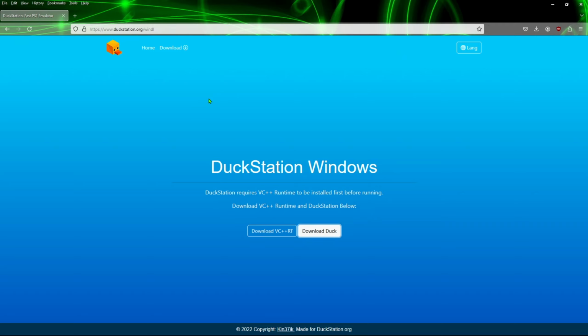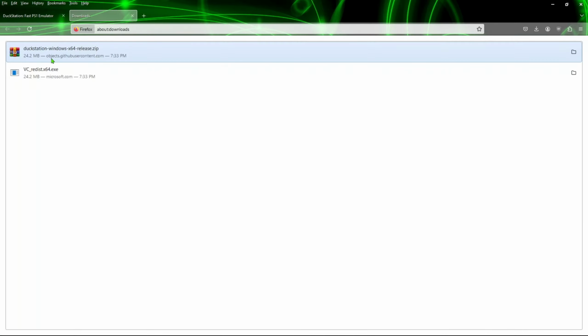What we're going to do here is there are two files. To play it safe, you might want to just download both the VC++ RT and the button that says download DuckStation. The one on the right is the emulator. Once you've downloaded both of those files, you can close your browser and go to your downloads folder.